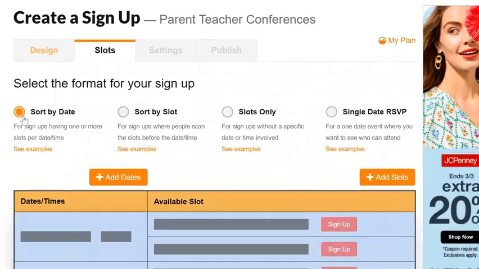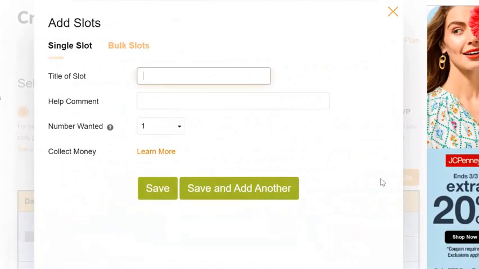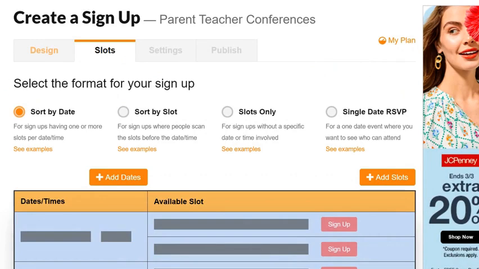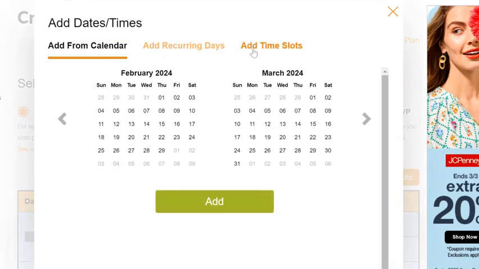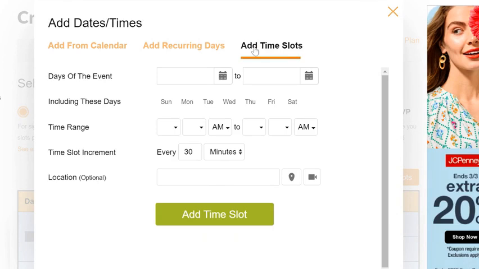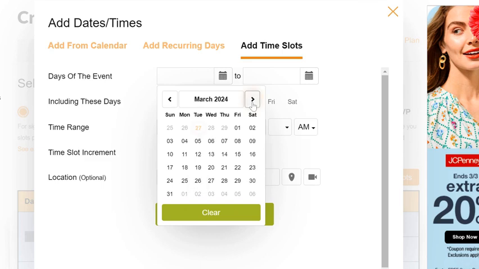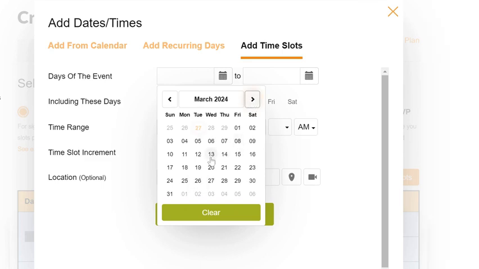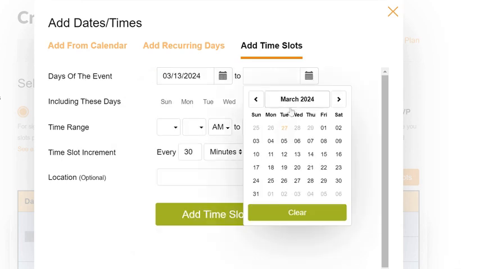Here, you're going to say sort by date, and we're going to add slots. No, that's not what we're going to do. Sorry. We're going to have sort by date. We're going to hit add dates and add time slots. So we're going to do this twice. These events are happening on the evening of March 13th and the afternoon of March 14th. We have a half day with students, so the second half of the day will be conferences. So we're just going to start with the 13th.